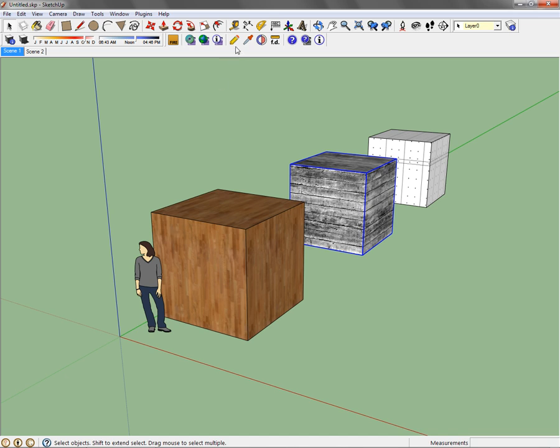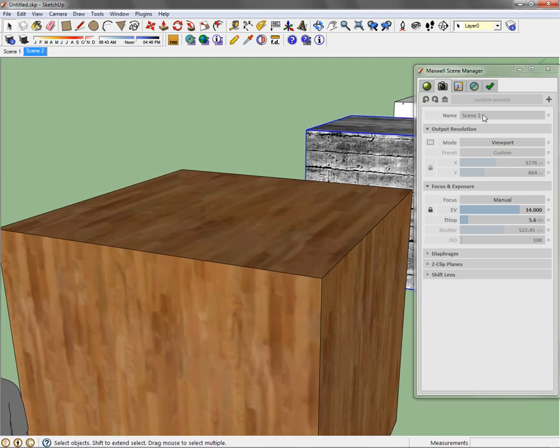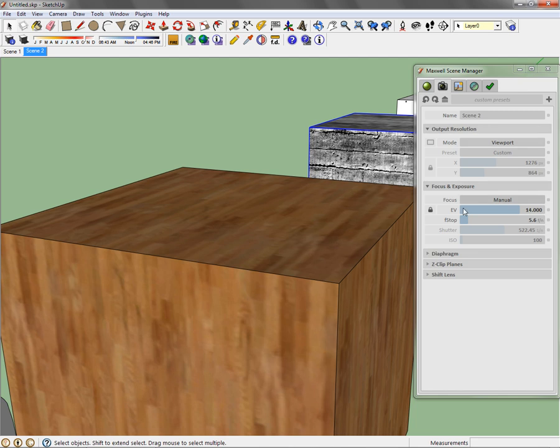If we come over to the Maxwell Scene Manager, and we go to the Camera tab, you'll see that currently we're working in Scene 1, and any settings that we make in this Cameras tab will affect only Scene 1. If we go to Scene 2, you'll see that now we're using Scene 2, and any settings that we set in here will affect only Scene 2. Now, primarily, we're going to be looking at output resolution and focus and exposure.